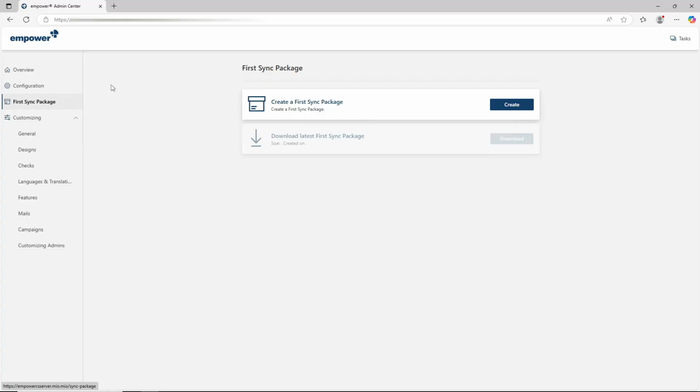To create a new First Sync Package, click on the button Create. You can follow the progress with the help of the progress bar. Once the creation of a First Sync Package has been started, the button Create is grayed out until the creation is completed. You can also check the status of the First Sync Package creation with a click on the button Tasks.